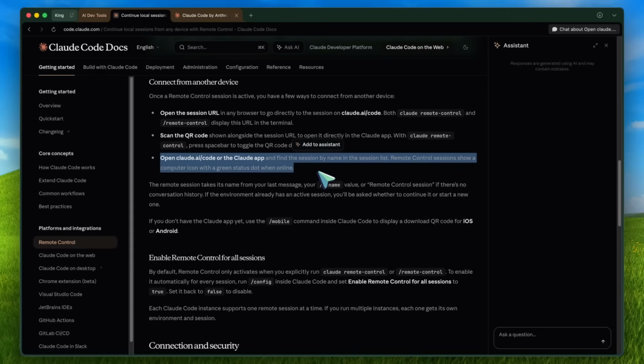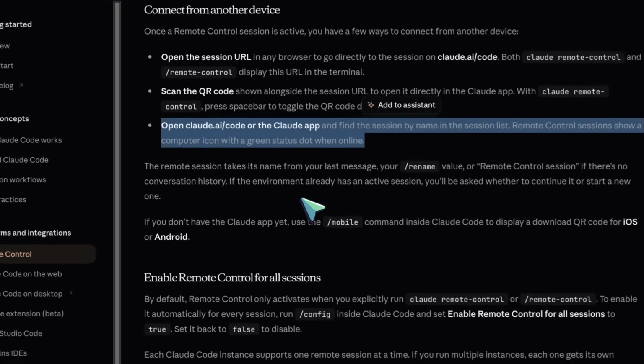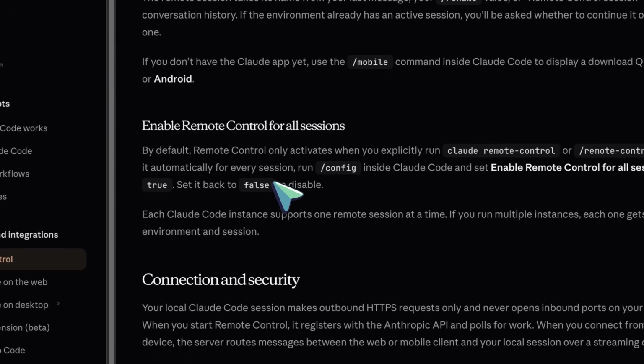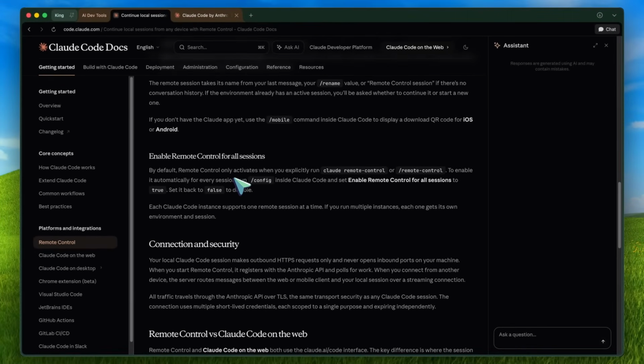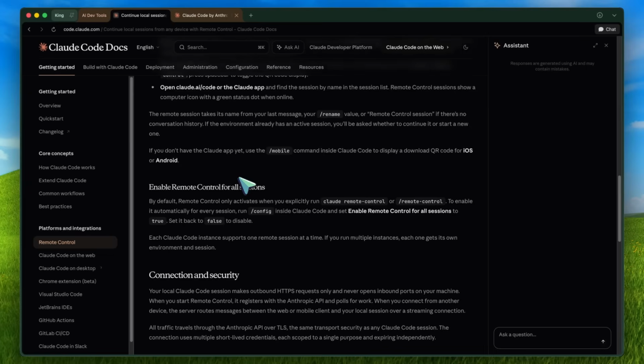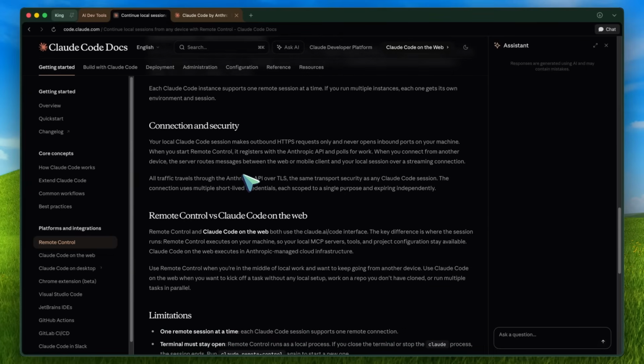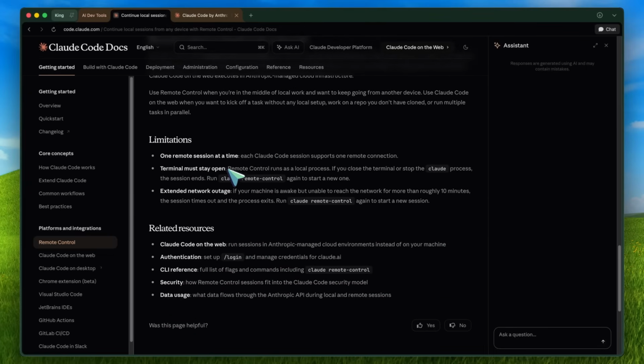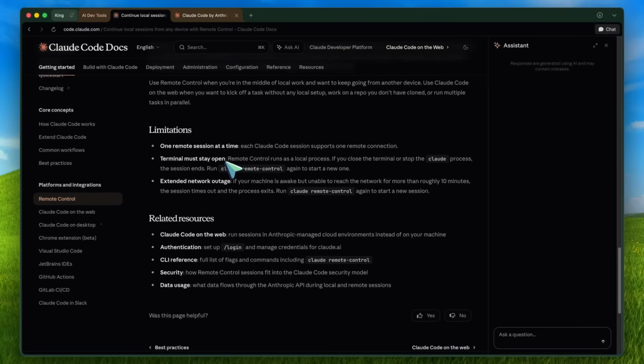Now here's something I really like. If your laptop goes to sleep or your network drops, the session doesn't just die. It stays alive in the background and automatically reconnects when your machine comes back online, so you don't have to worry about losing your progress. OpenClaw handles this through persistent memory, which is cool, but it's a different approach.